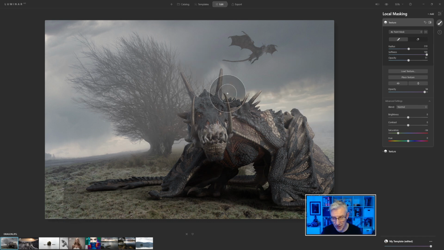You'll notice that because of this dragon here, there is a cut off at the edge. I'll show you how to get rid of that. If I get into the eraser tool, opacity at 50%, take the brush size down and just paint.